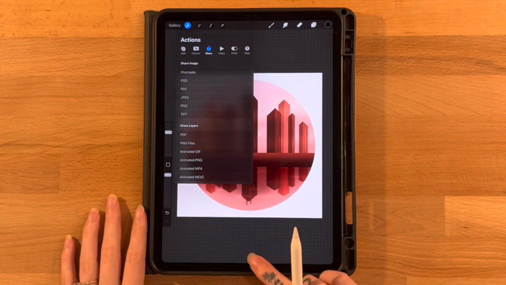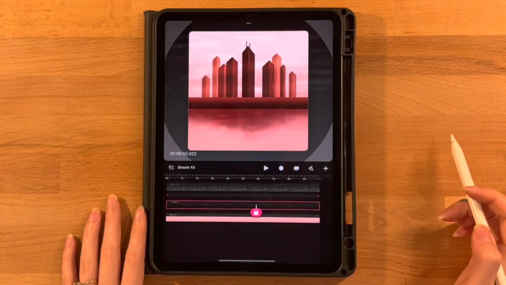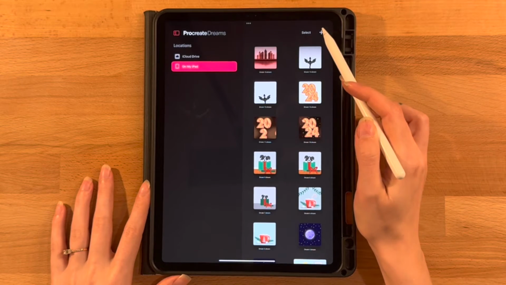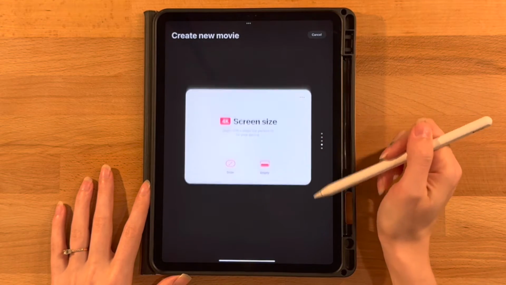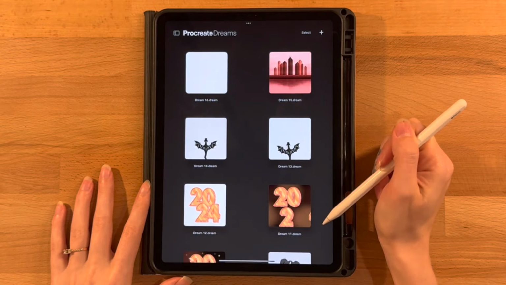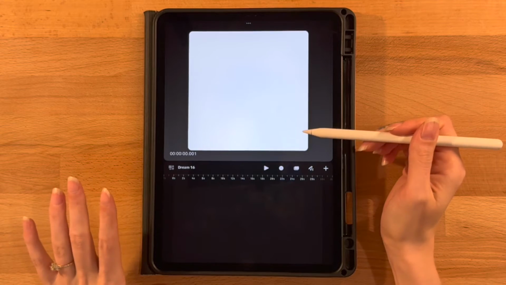Okay, then once that's ready, we'll just pop up into Dreams, go back to our main screen, and then we'll just click our plus icon in the top right, set it to square again, and click empty. Okay, let's make a few changes before we get started.